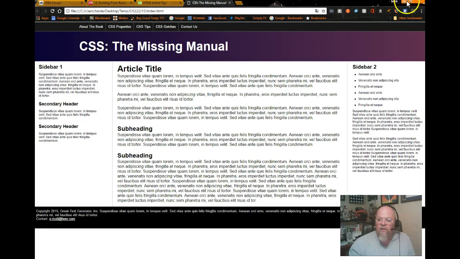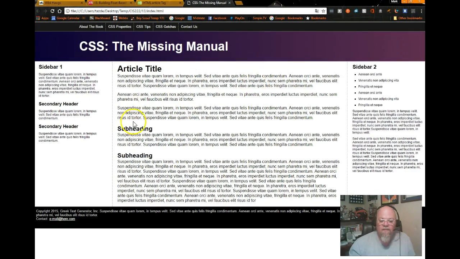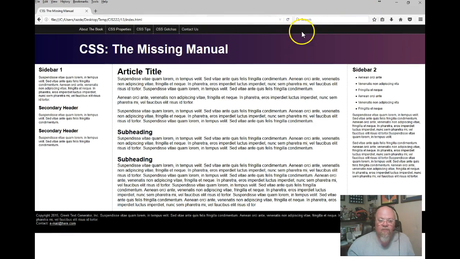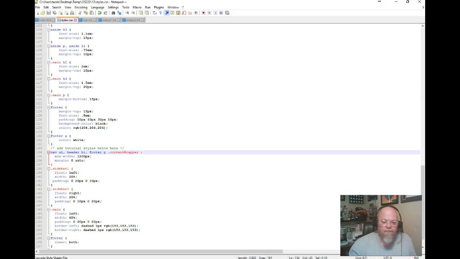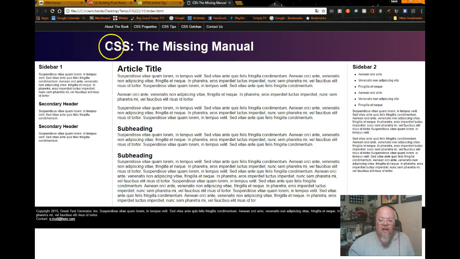Is this wider than 1200? I'm already at 1200. I shouldn't be. Let's see what it looks like in Firefox. Does it look any different? No. Huh. Let's make it 1000, see what happens. It's just affecting that guy up there.